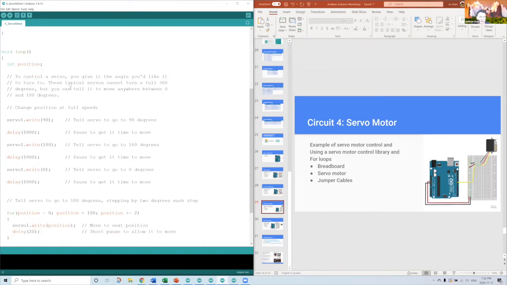And after the setup declaration, here's a function declaration. You want to establish an integer called positions. So generally speaking, to control a servo motor, you have to provide it with the angle that you want to turn to, right? These servos cannot turn a full 360 degrees, but you can turn it anywhere from 0 to 180 after it's reset.